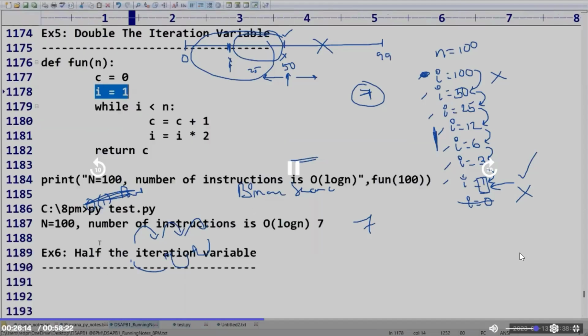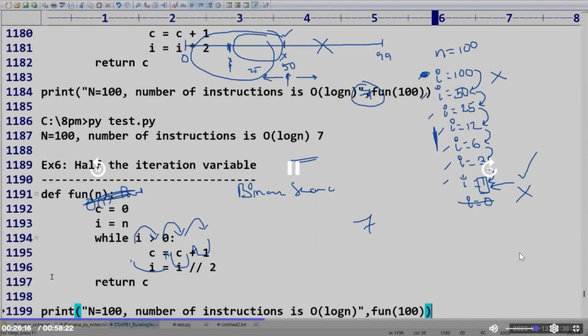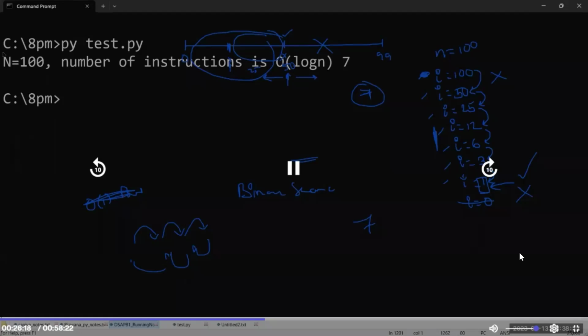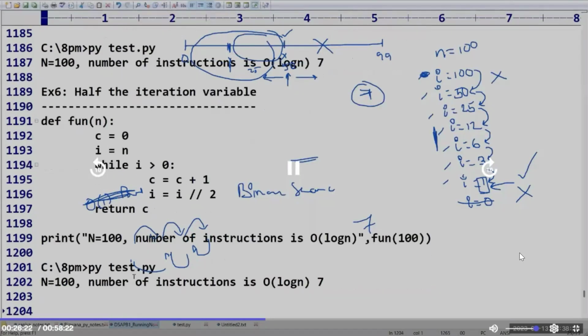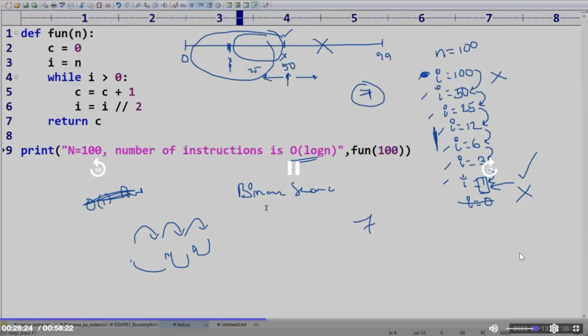So I think you people now got clarity on how this half iteration and double iteration work, and about big O of log n. Can you please confirm, everyone, is the concept clear for you, friends? Please confirm. Yes, sir. Yes, sir. I request everyone to please confirm.